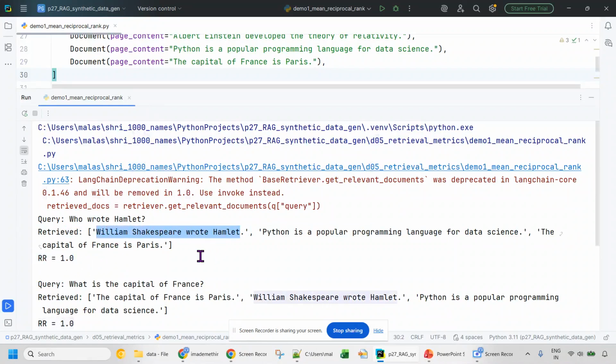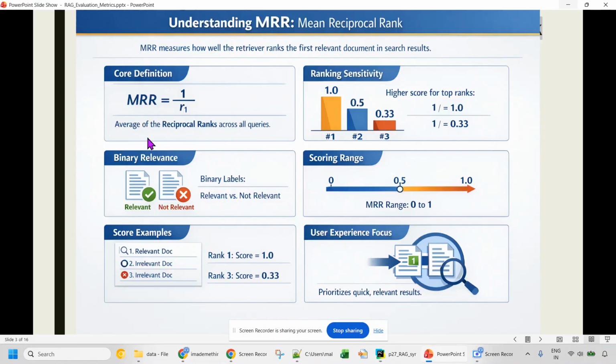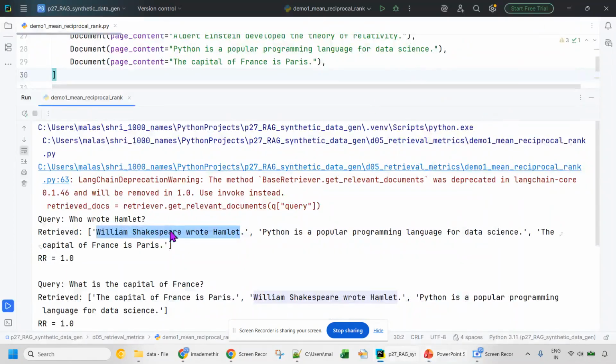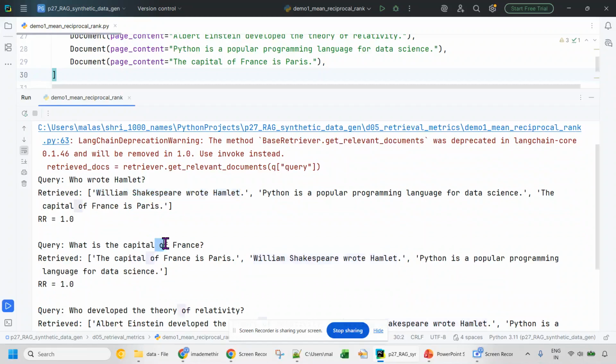This basically ranks how relevant the first relevant document is in the search result. So this is the first search result. Okay, Hamlet, then France. Among all the documents, this is the one which is the nearest match.